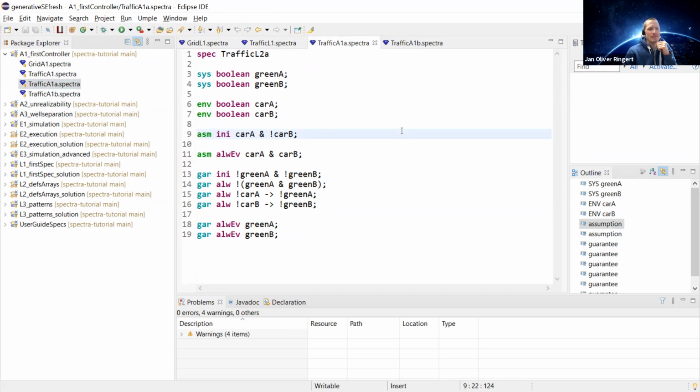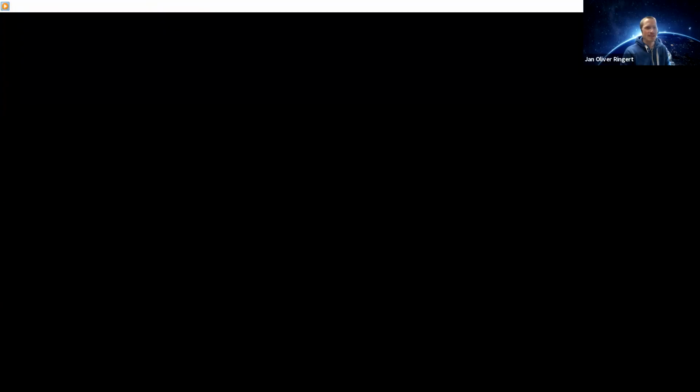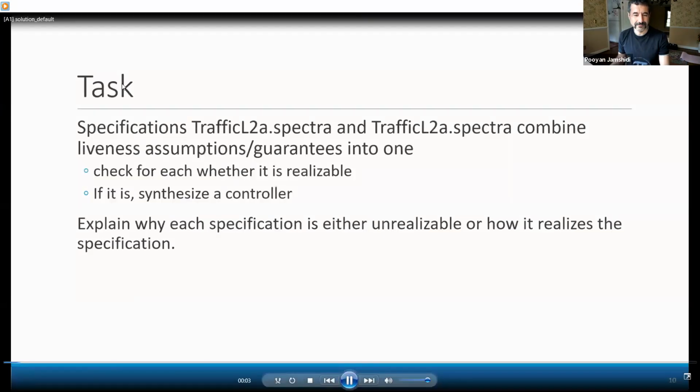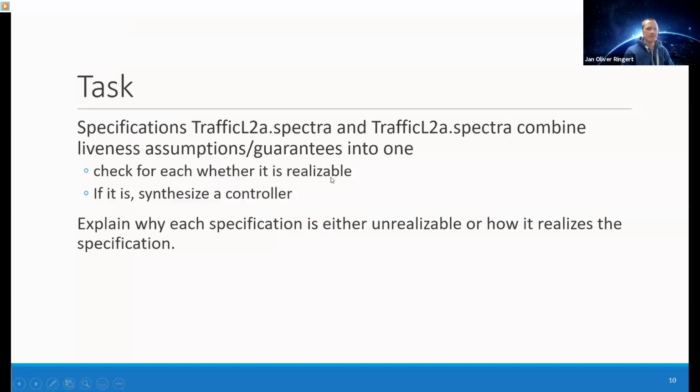Okay. So I think we can also maybe just look at the solution right now. And if there are any questions, please just go ahead. There are not so many people talking in the call, so you can also just unmute yourself and ask. Let's have a look at a solution to this task. We were checking whether the two specifications are realizable, and if so, synthesize the controller and explain how the specifications work.